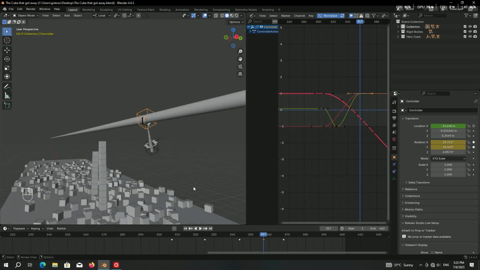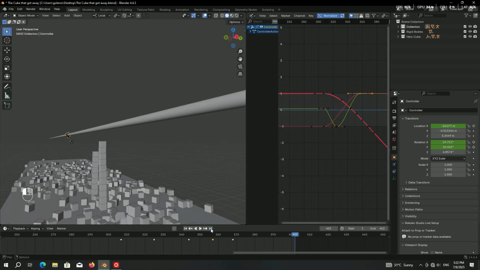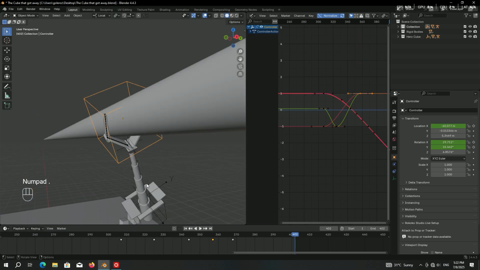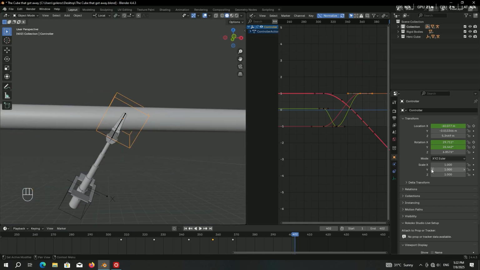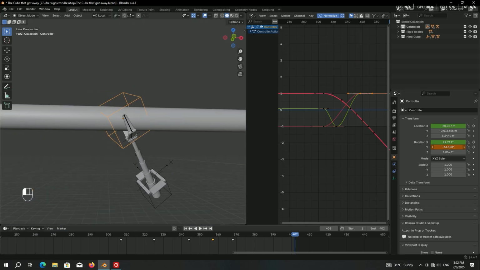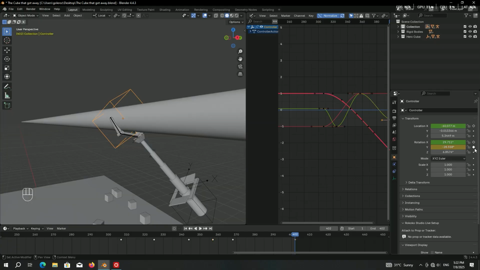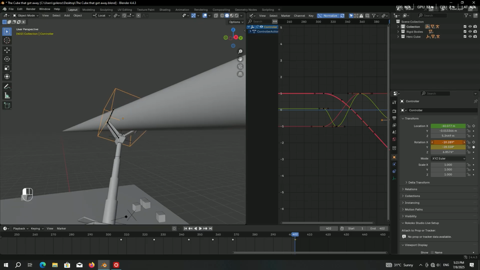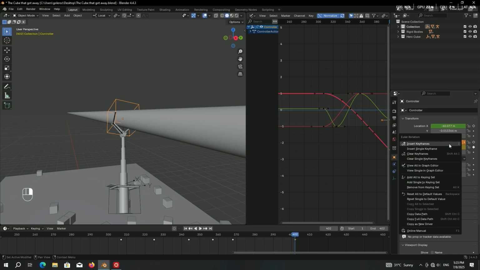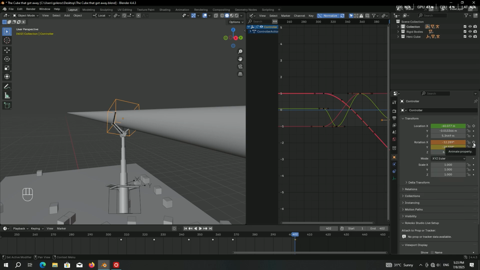And now we can go to, let me see, the last frame, yeah. And tweak the Y-axis like so. Make another keyframe for that like so, so that it keeps its swinging movement. And let me give the X rotation a tweak as well. So let's move it to the other side and make a keyframe for that.